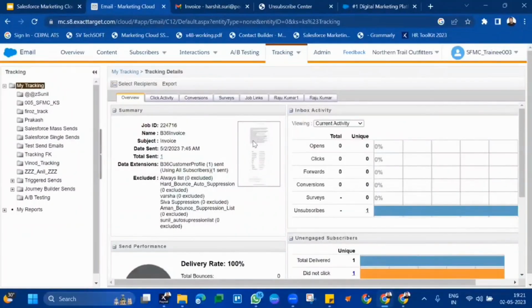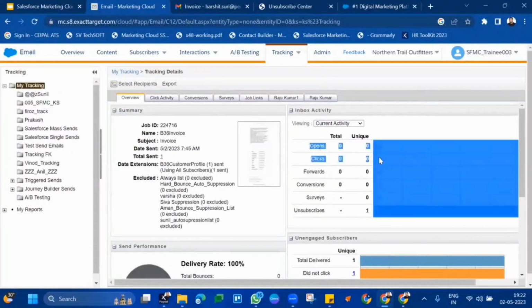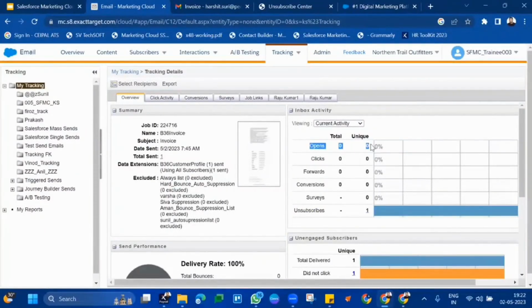So engagements take some time to reflect inside a job ID. So I clicked and I unsubscribed. You see somebody has unsubscribed and you see unsubscribe here is 1. That means the email has captured my unsubscribe behavior. I have also opened that email. This will also flow in some time. It takes time to update here inside the job ID.